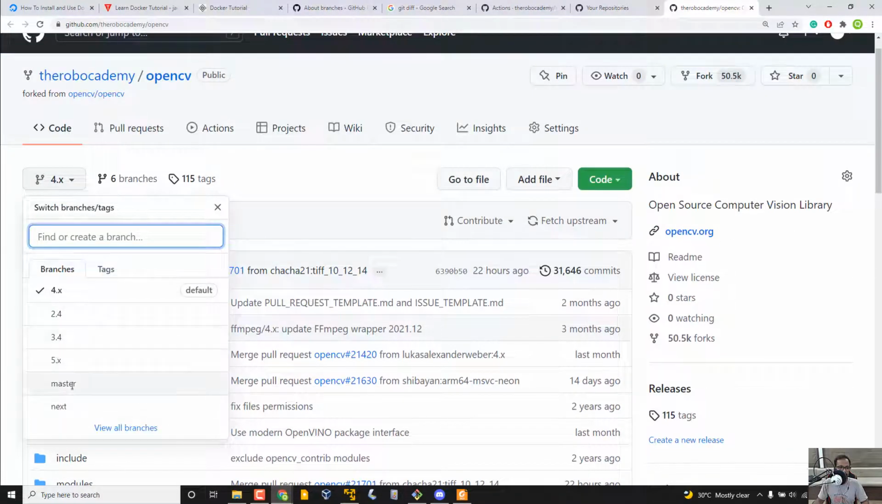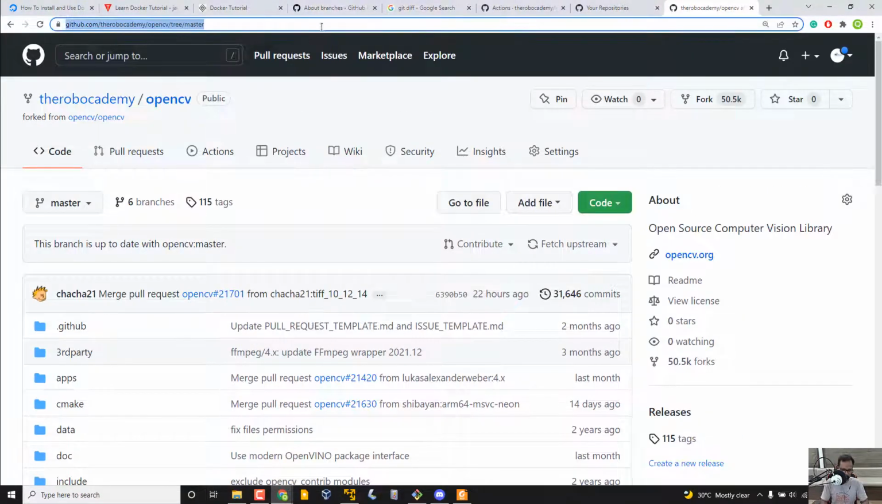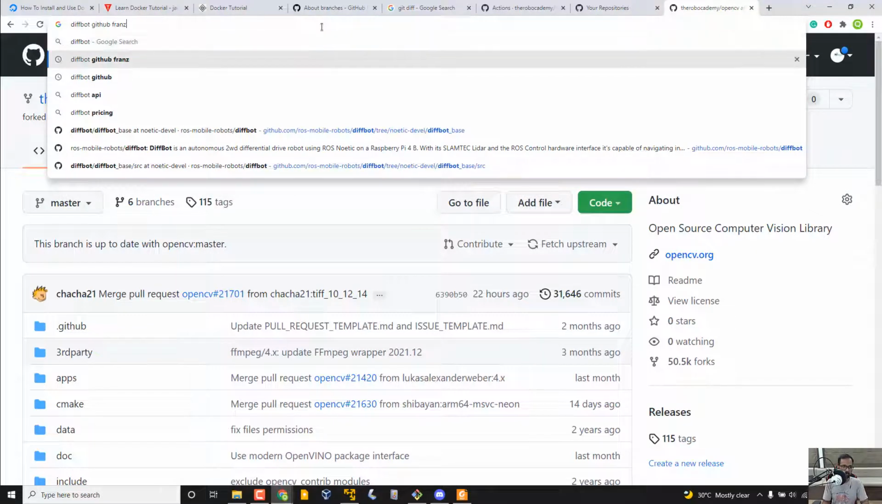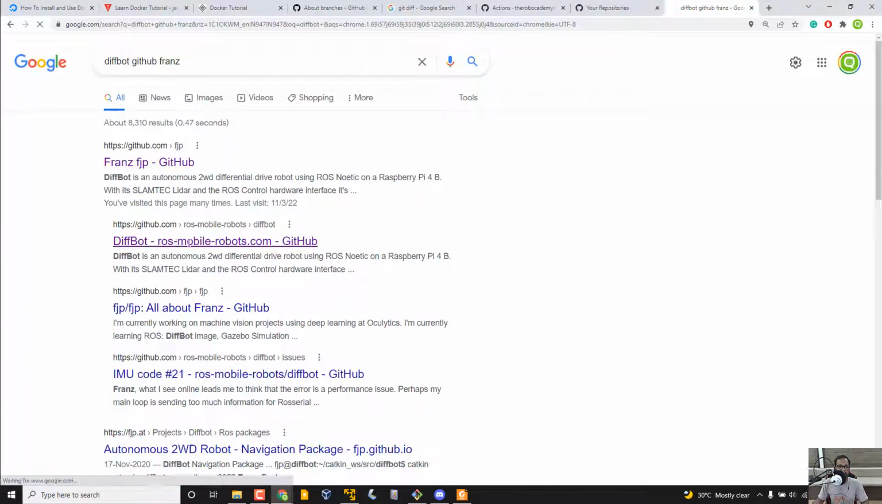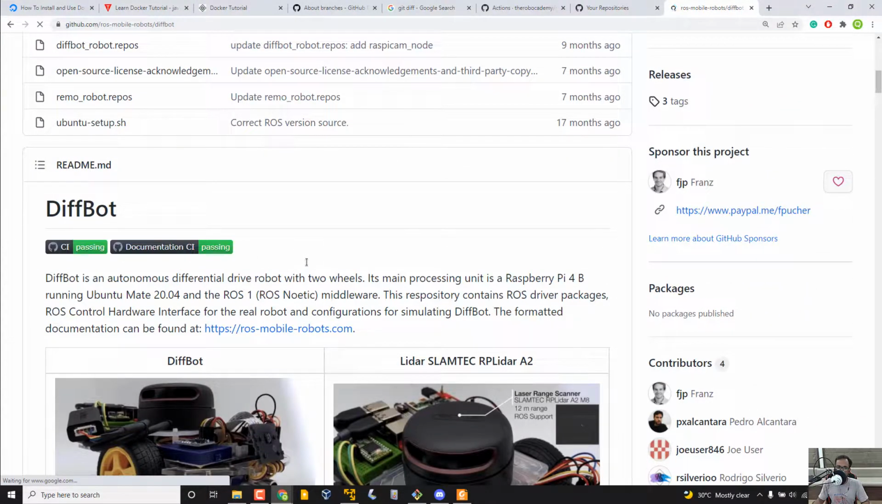Let me see. Maybe you can take this. How many of you have seen this badge in GitHub repositories? Has anyone seen these before? This kind of badge, like CI passing, documentation, CI passing. Anyone observe this before, guys? Okay, so this is again important stuff.